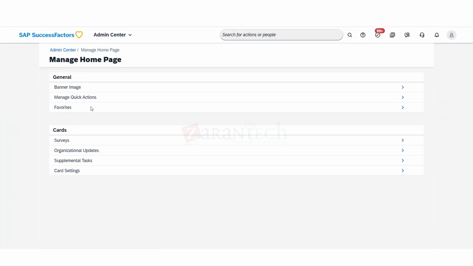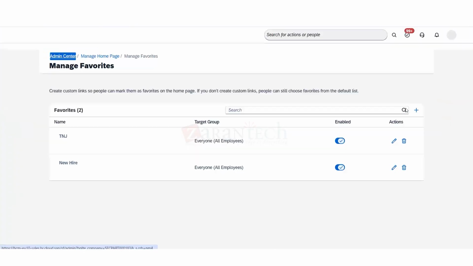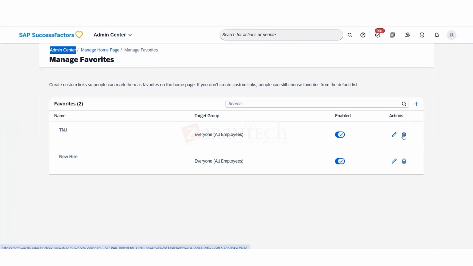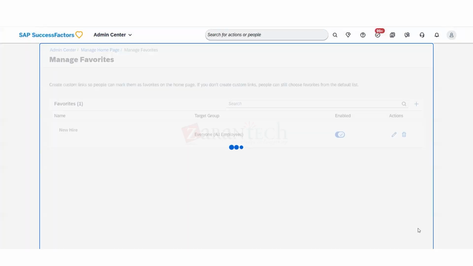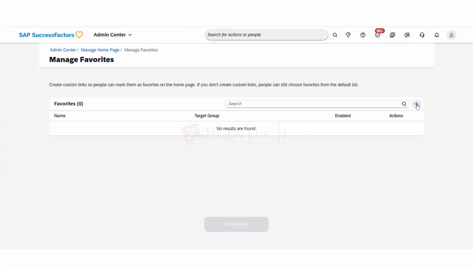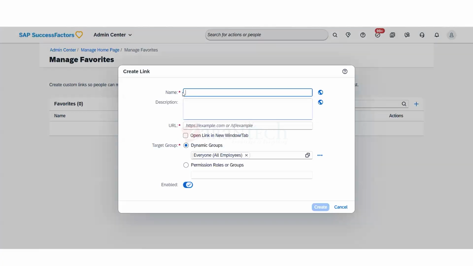Favorites. So how do you add your transaction in favorites? Come here. These are some favorites. Delete it. Now add. Click on this plus sign, create a link, and you can create your favorites. Favorites means the transaction which I want to add in favorites, I can create a link for that.